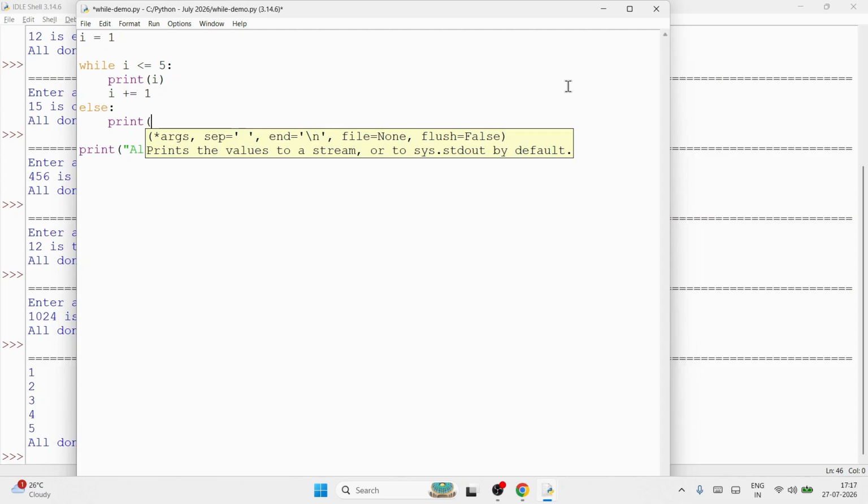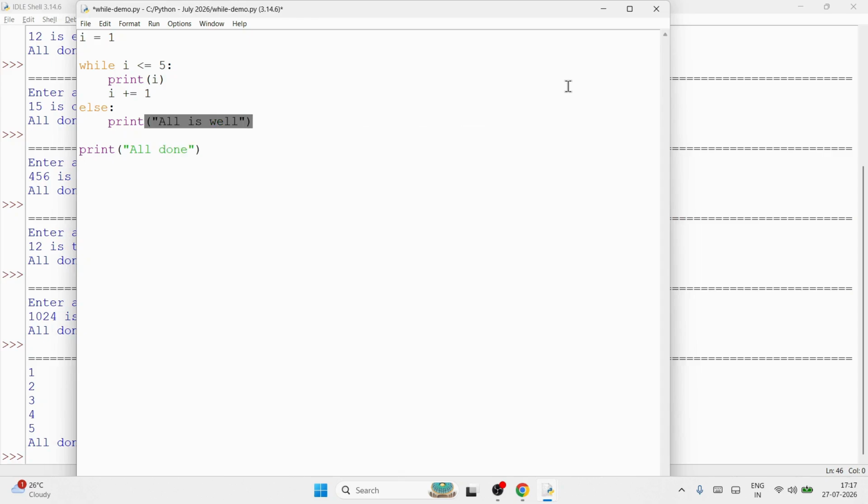Here I'm writing print all is well. So in this case, till then, i was 1, 1 printed, 2 printed, 3 printed, 4 printed, 5 printed. i becomes 6. Is 6 less than equal to 5, guys? False, so it will come to else. Now, false means your while loop is naturally terminated.